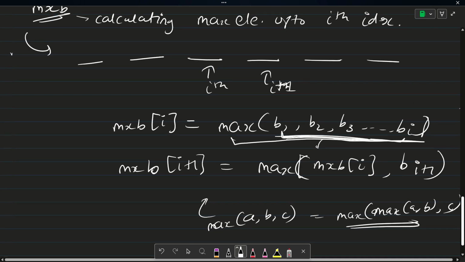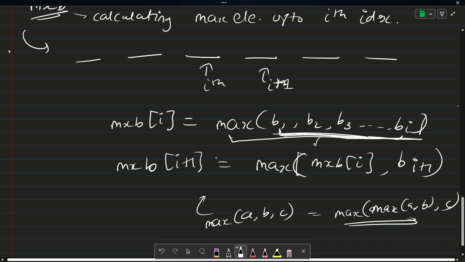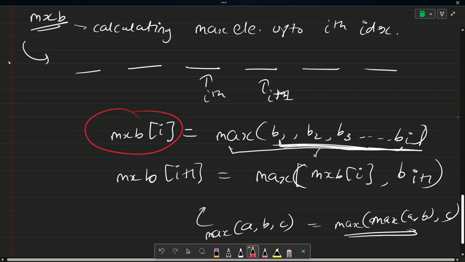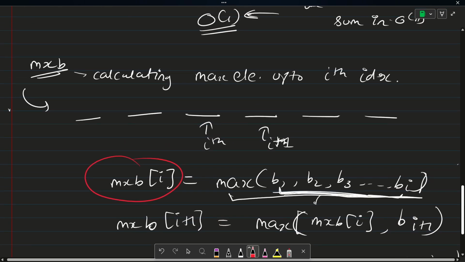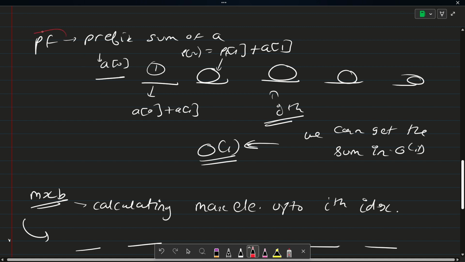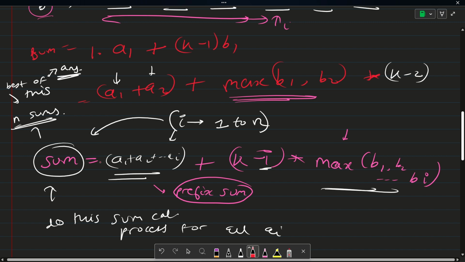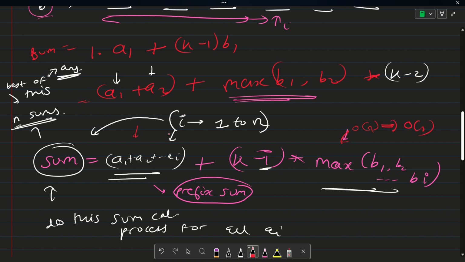So what do we get from this now? We have calculated this, and we have calculated this prefix sum. This resolves our issue. We had an issue in calculating this in O of n, and this also in O of n. So now we can calculate this in O of 1 and this in O of 1. And the whole sum loop would take O of n to get the best sum.